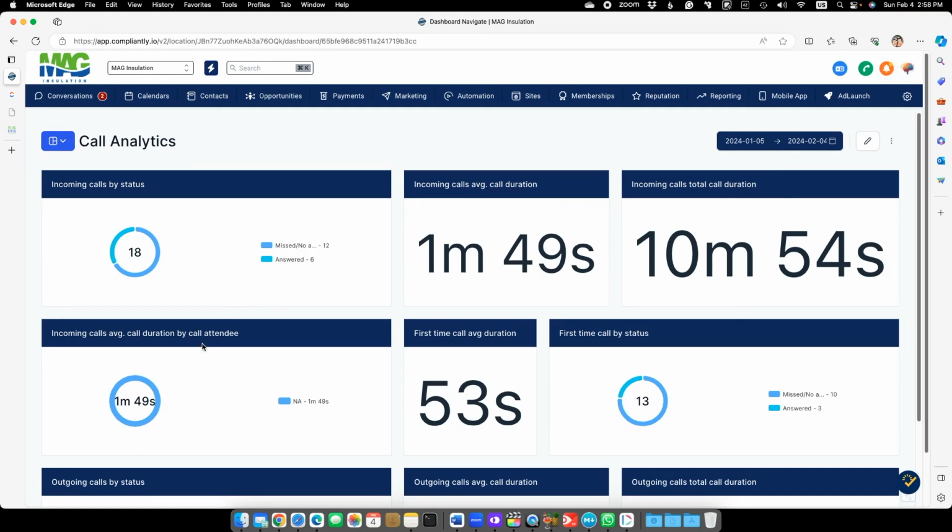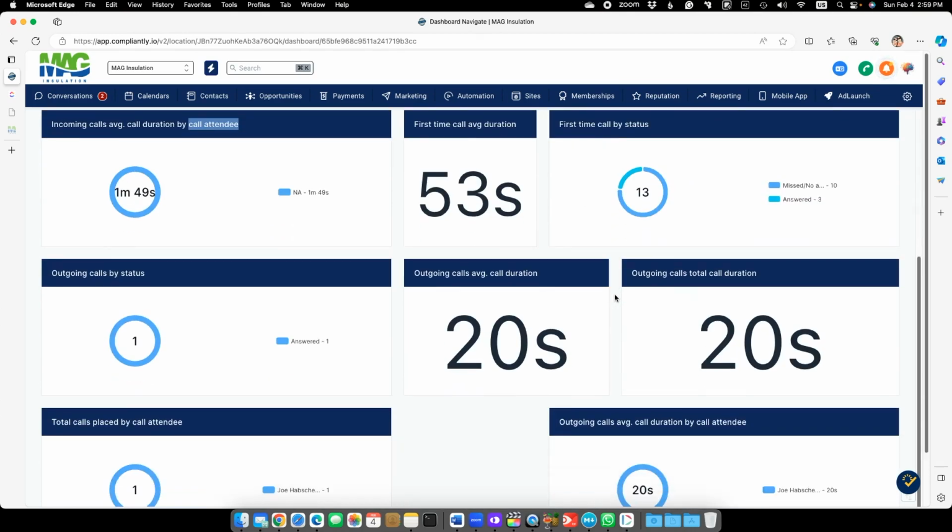I also see that there is an average by call attendee, the first time call average attendance. So if somebody calls for the first time, call by status, and we see again here there's 10 missed and there's 3 answered. What that will let me do is look at my team's performance with regards to phone calls, incoming calls, and also outgoing calls.